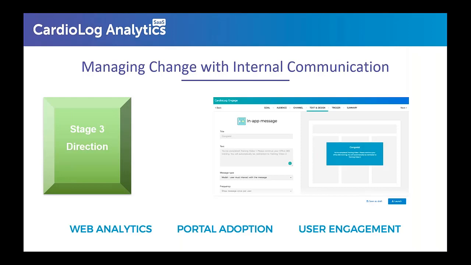Some users will pick up the new work habits quickly. Others will require additional training to reinforce the new ways you want them to work in the new portal or platform. You should personalize your internal communication during your training based off the individual characteristics of your users.